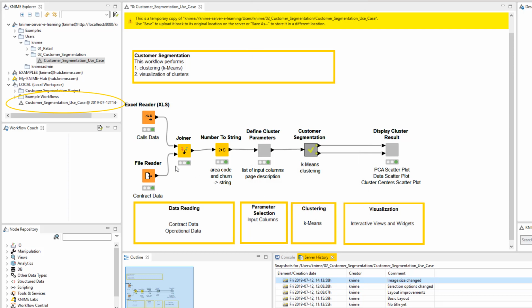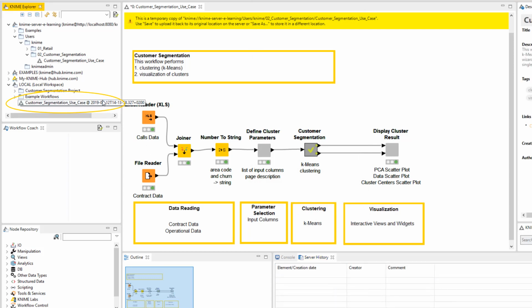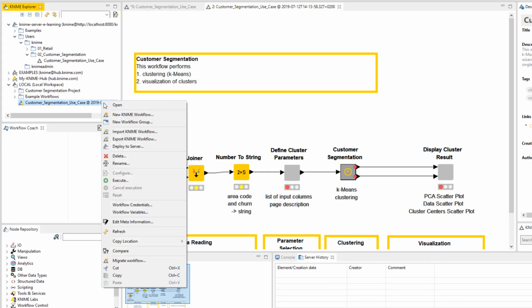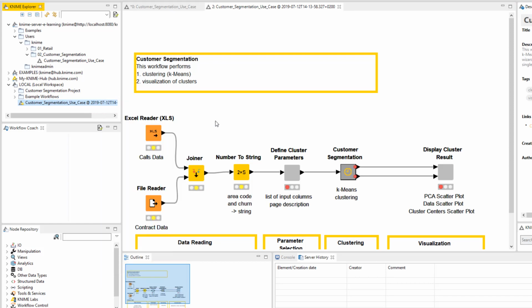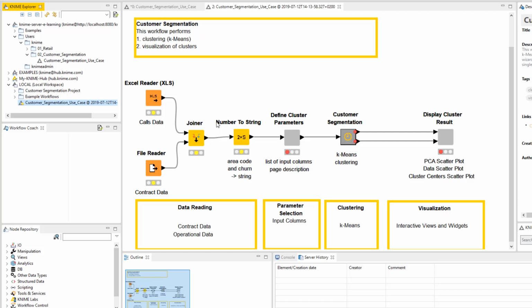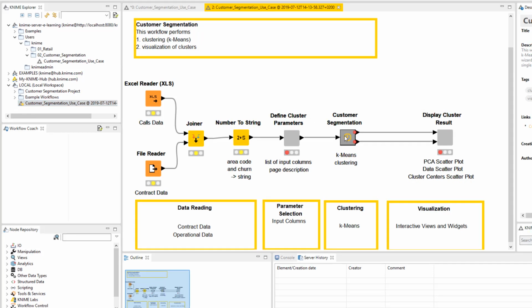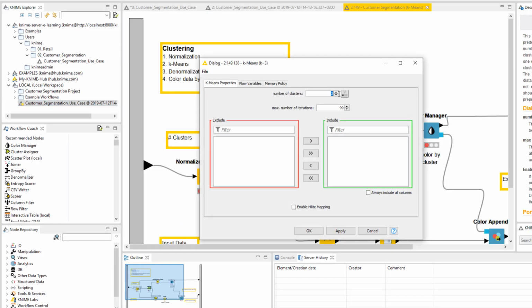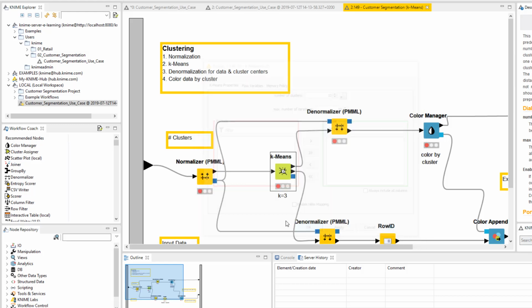How do we create a new snapshot? If we right-click the workflow here in the local workspace, you'll see there's no Show History option in the menu. So, to update the shared workflow, we can change the latest version of the workflow in the local workspace and then re-upload the workflow to KNIME Server. Now we want to apply some changes to the workflow and create a new snapshot. We open it and change the number of clusters to 10 instead of 3, for example.